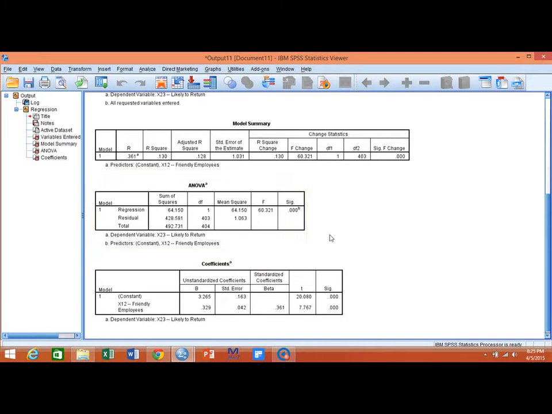So this tells us that, first of all, 13% of the variance in likely to return can be explained by friendly employees. Second, that is significant. So this is a significant model. It's safe to make predictions based on this.